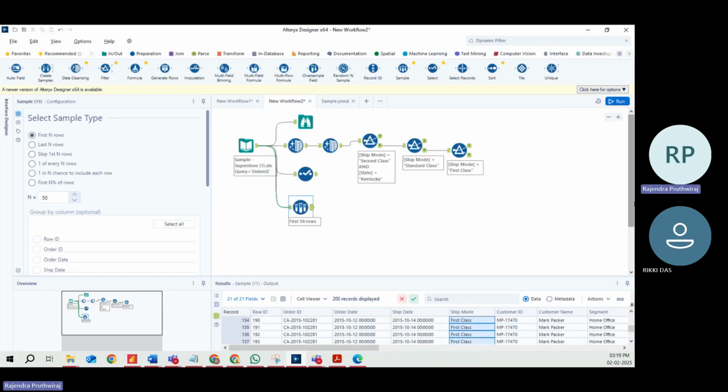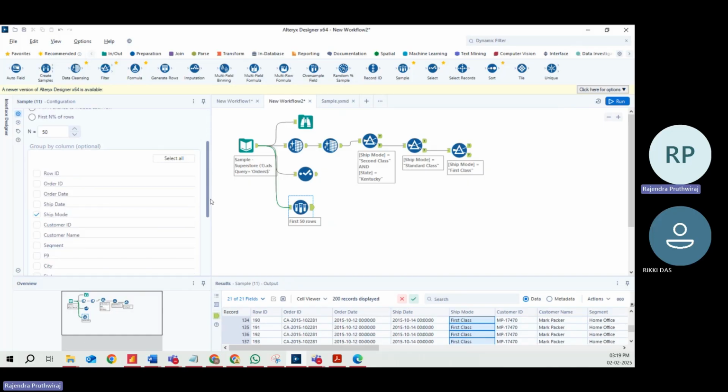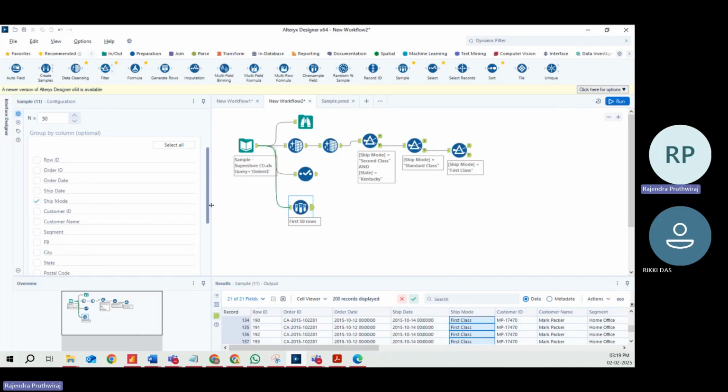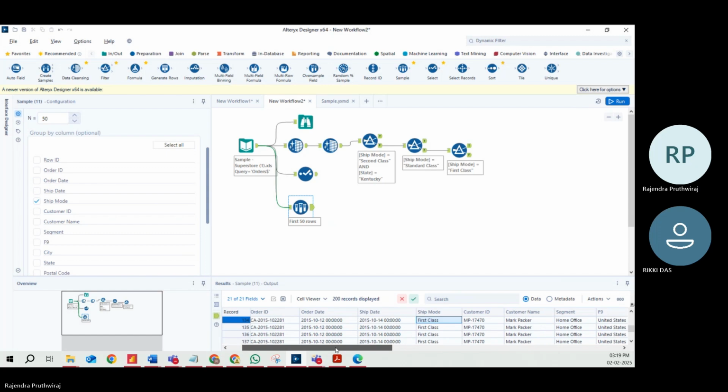So let's say somebody asked you, I want the data, but I don't want the top 200, because data can be anywhere. First class can be written all the way down as well, right? How do you get those data? You'll group by mode. Basically, it will pick from shipping mode itself. Group by the data. Make sense?